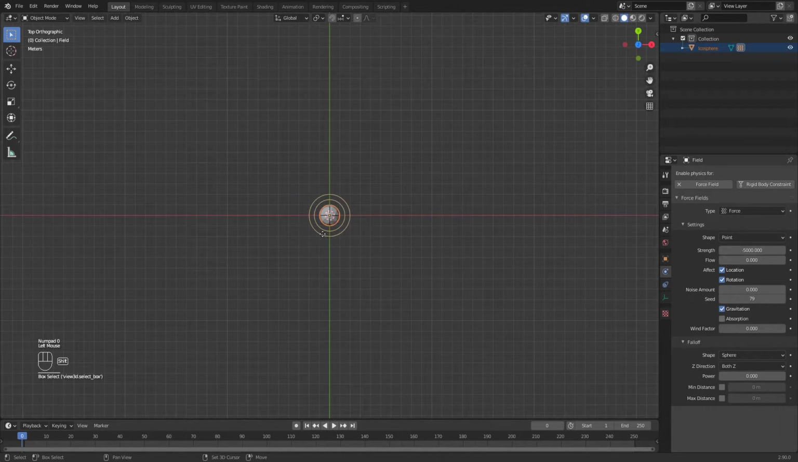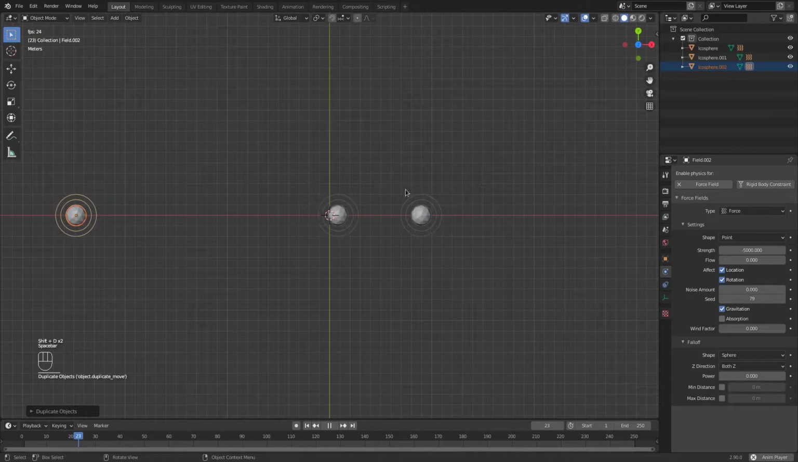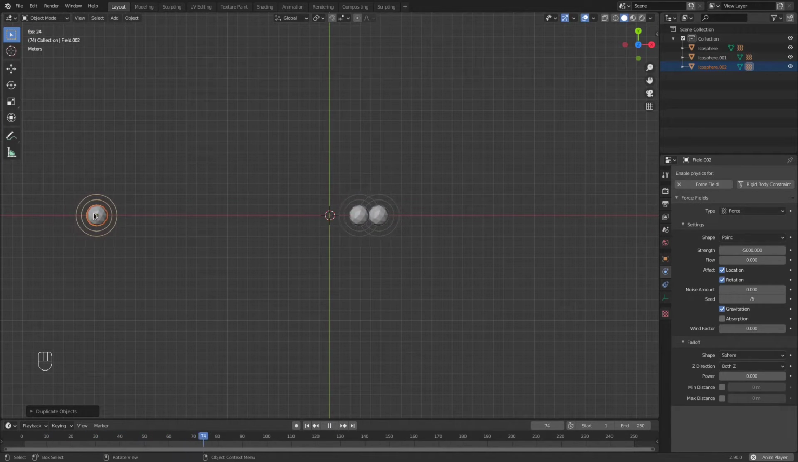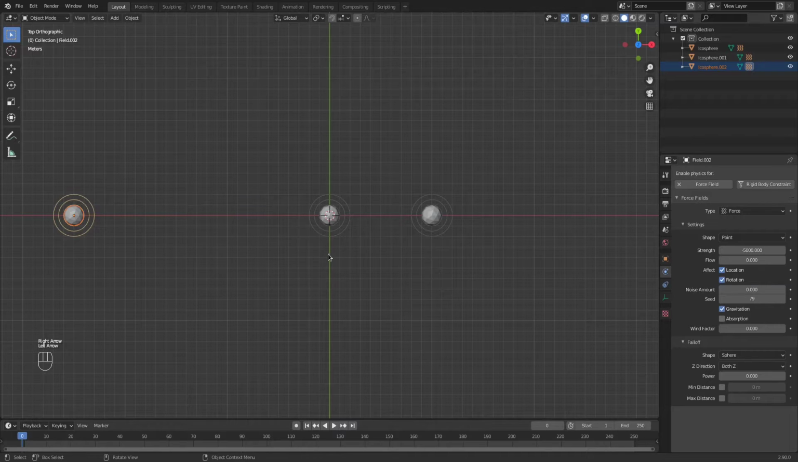Now if I duplicate this here and duplicate this here, as you can see, these objects are very attracted, and this time the gravitation increases as the distance gets smaller. So it is very important to check the gravitation here. And one more time, right key, left key to refresh the viewport.